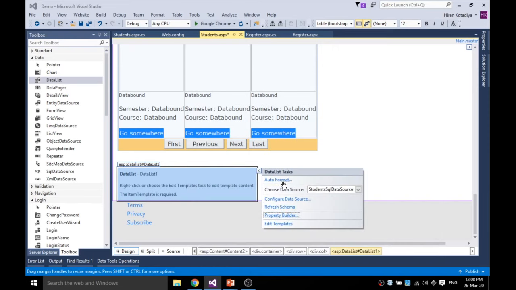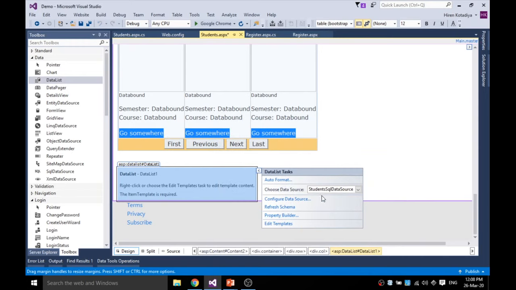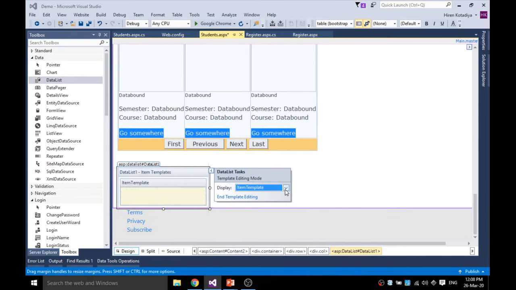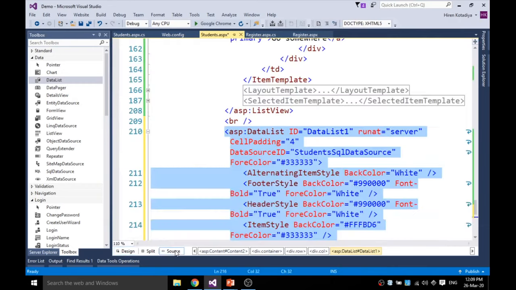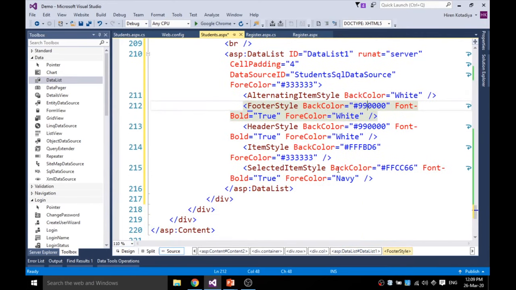Fine. Let us do one thing: let us specify the format as colorful here, and let us specify one template again here, just the item template. Here also we have the alternate item template and selected item. So, in the item template I will put a label. Even we can do it from the back end. So, this is the selected item; in the data list we have different formatting.